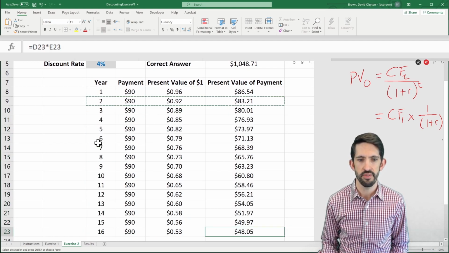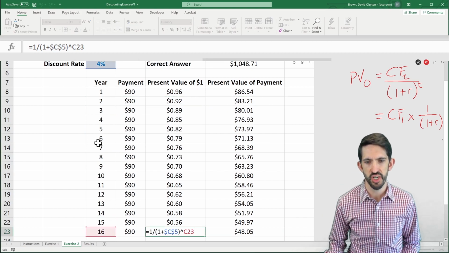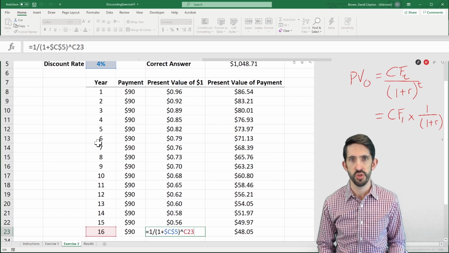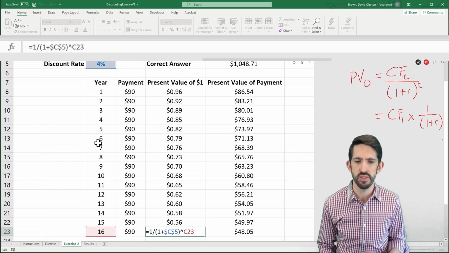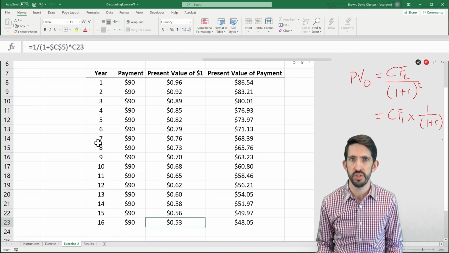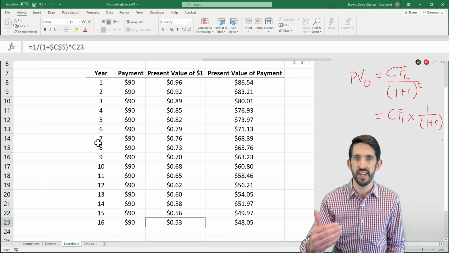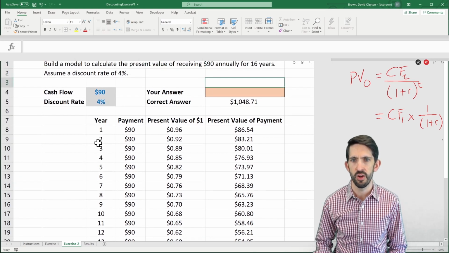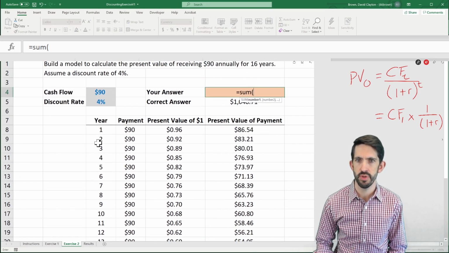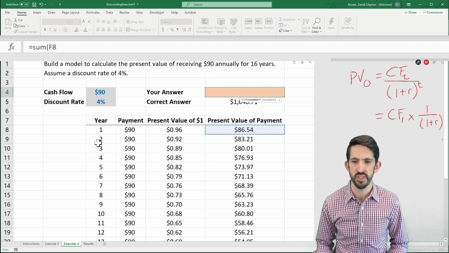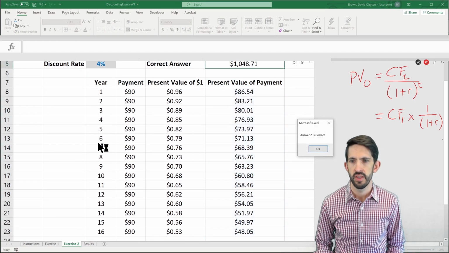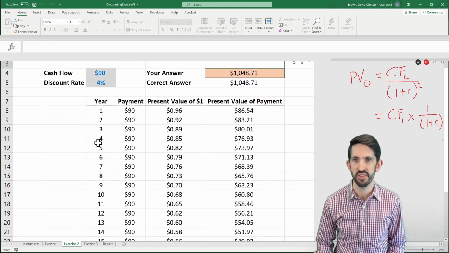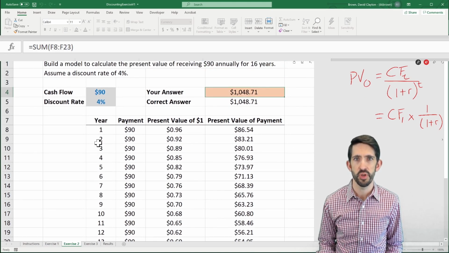All right, so now we have our model extended out. We can check this last row. In year 16, we're still discounting 16 periods, and that's worth 53 cents, which is substantially less than that 96 cents of the value in 1 year. Our last step then is just to sum up all those present values of those cash flows, and we see that we get the correct answer. I'll go back so we can see it, 1,048.71.